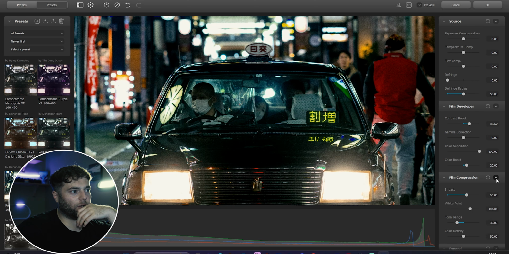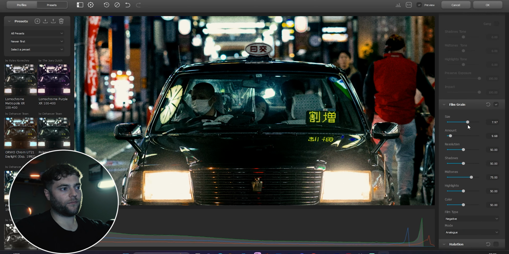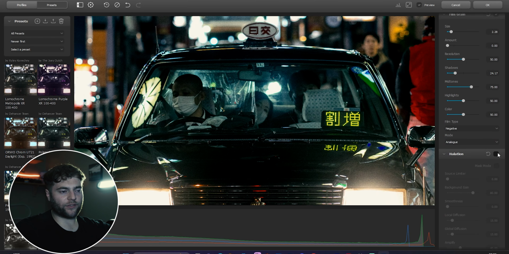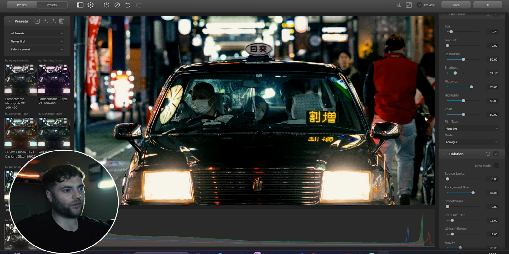And maybe add a little bit of film compression to this one as well. Just going to increase that film grain a little bit and just increase the amount as well. Actually, no, I'm probably going to take it back a little bit. Let's turn on a little bit of halation, not too much because the scene is quite blue. It's quite a low temperature. So as soon as I add halation, you can see it adds a lot of amber colors there.